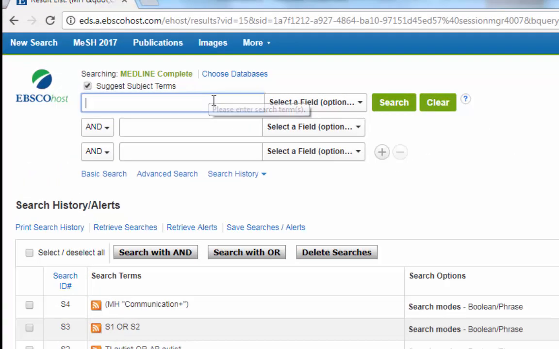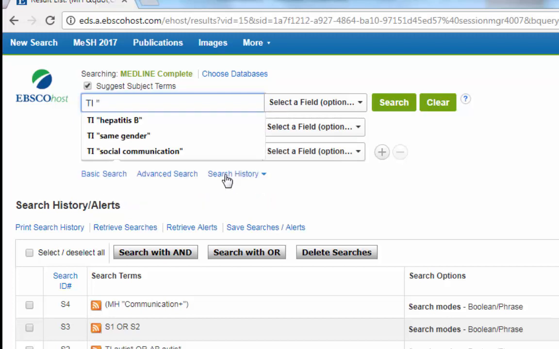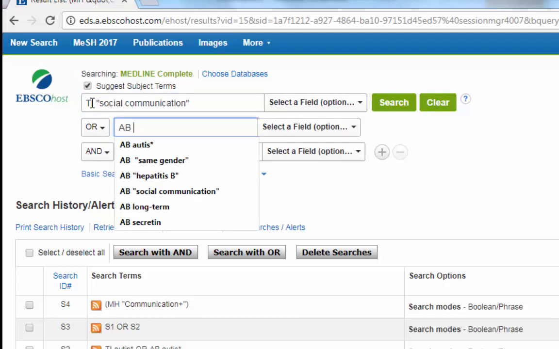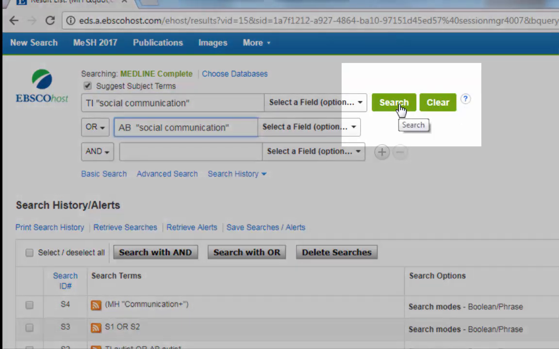Similar to our last search, I want to search for the phrase social communication in either the title or the abstract. So let's type in TI quotation marks social communication quotation marks, or AB. I'm going to be lazy and copy it and click search.